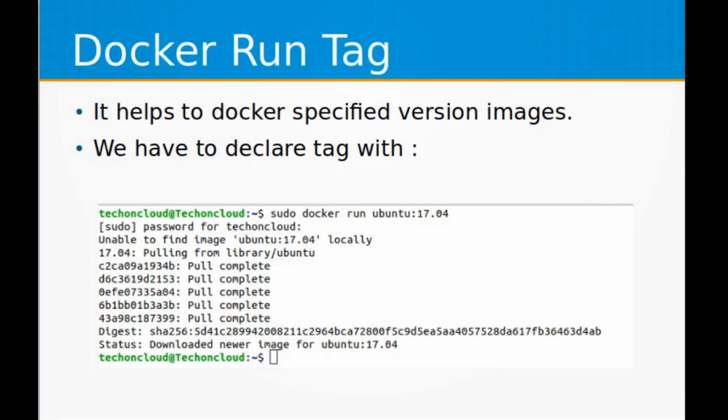And this version is the only tag which I am referring to. As you can see, after running that command, it asks me for my sudo password, and when I gave the password, it searched for that version locally, and if it is not present, then it pulls it. That's what the docker run command does.